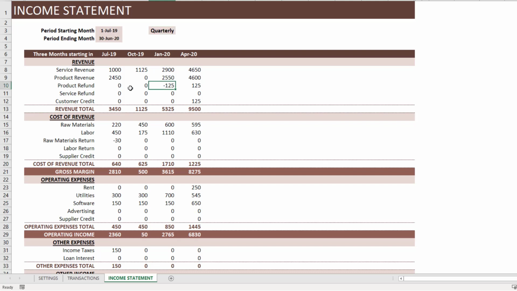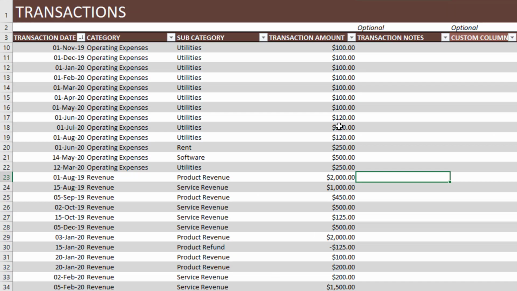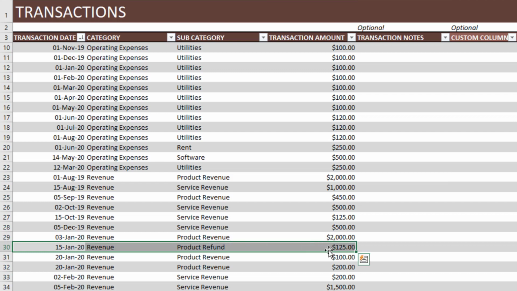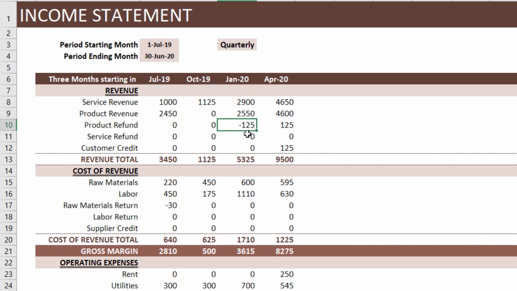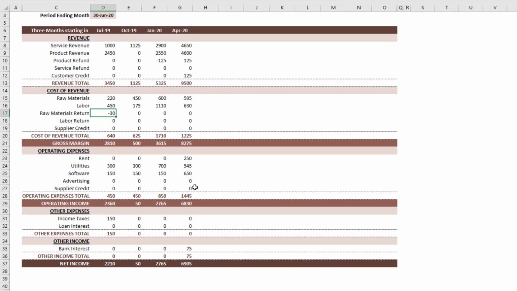As I was telling you about product refunds, if you are choosing to use refunds, then make sure that you enter the amount as a negative amount. So if you're doing refunds, or if you are giving a refund, or if you received a refund from your supplier, either way, just make sure that you enter them as a negative amount. That way, it'll come up in the income statement accordingly. And here you can see that there was a return of 30, and all the calculations and everything will be automatically handled for you.